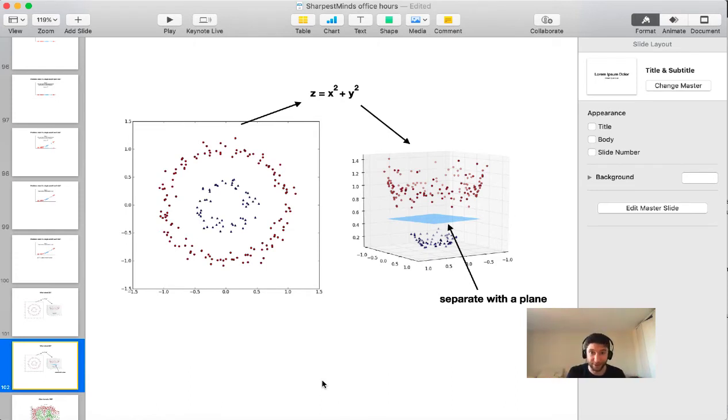We could have failed, though. It is entirely possible that we could have picked a kernel function that just did not work for the job. And if that were to happen, we would end up needing a soft margin classifier. We would end up being more at risk of overfitting. We might need to just try again with another dimension. There are a whole bunch of downstream effects that come from that.